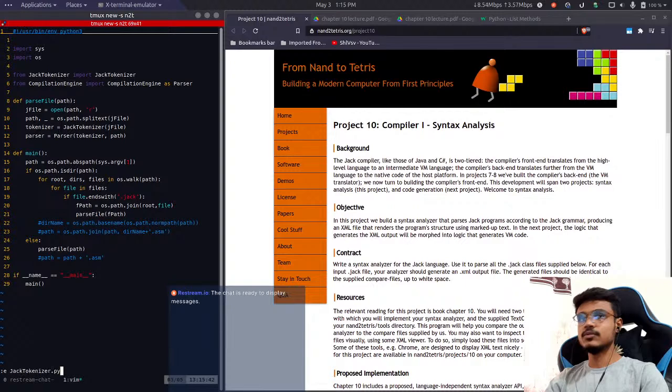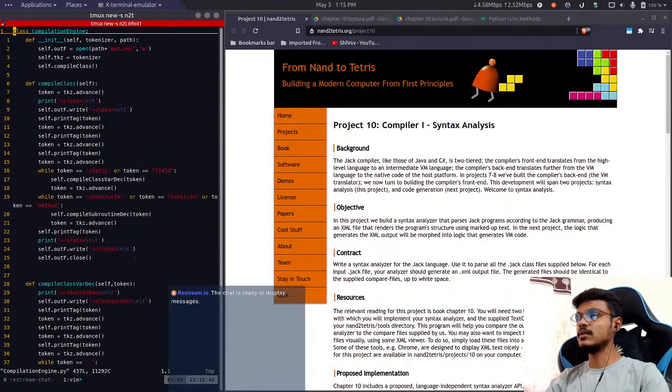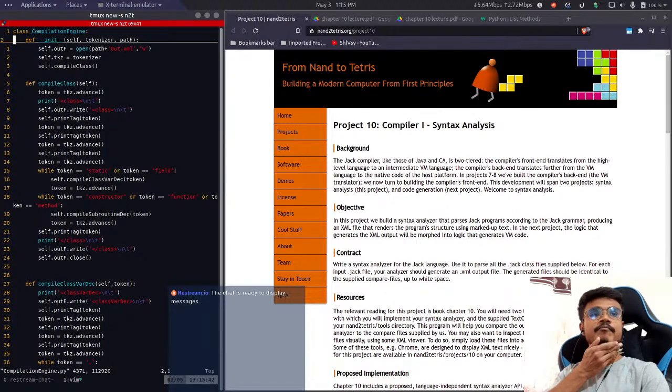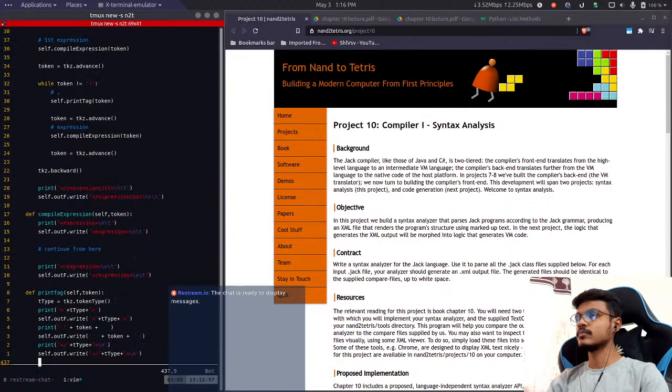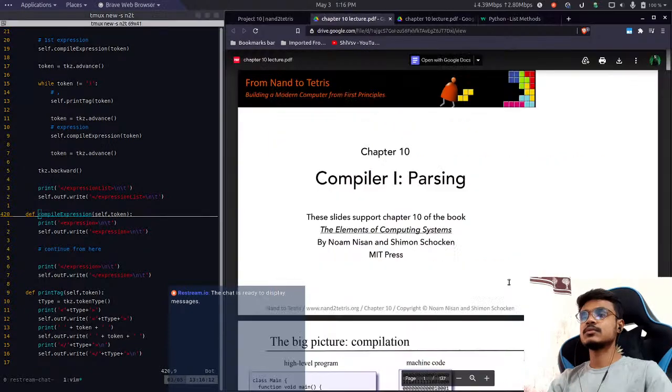Check tokenizer and compilation. Okay, we have to continue from this method, compile expression. Let me open up the slides.